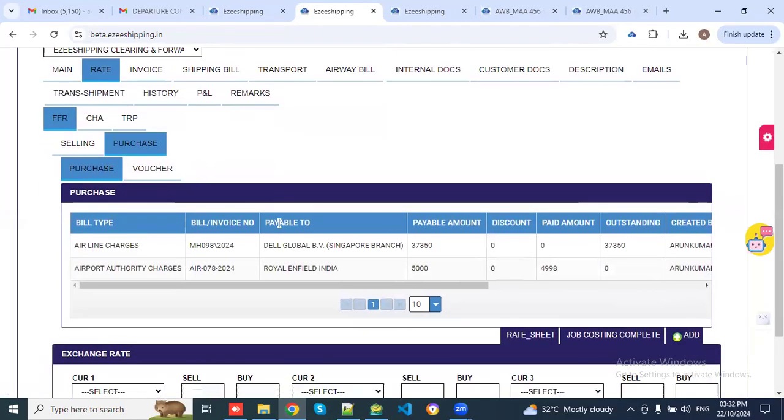And this purchase tab is for the invoices you are receiving directly. The direct invoices will be updated in the purchase. Cash expenses will be updated in the voucher, for example, liner charges and airport authority charges. So you can enter here.